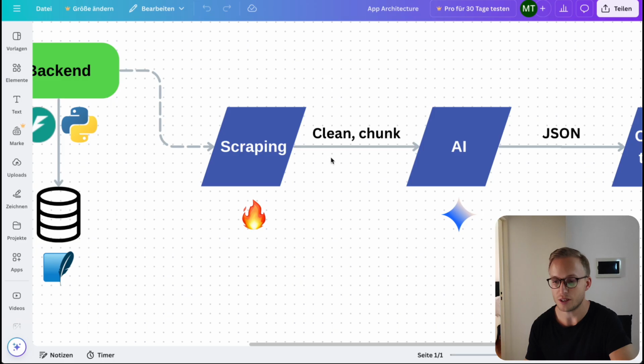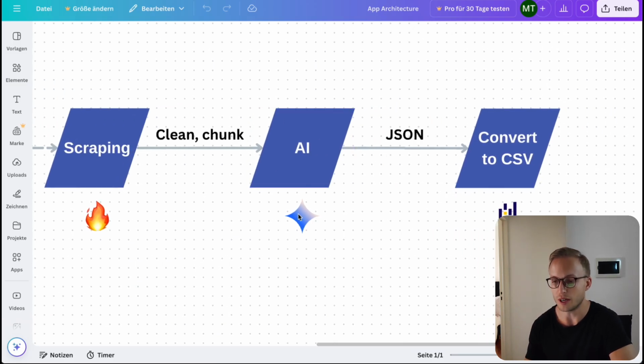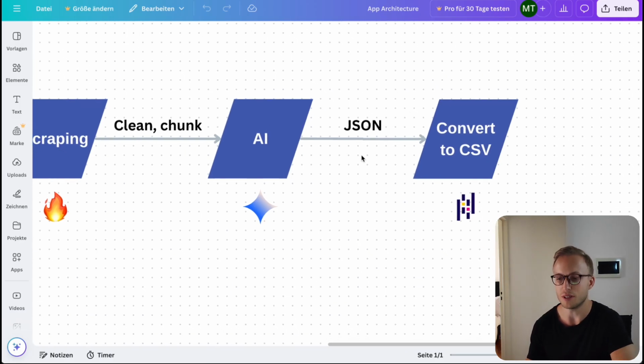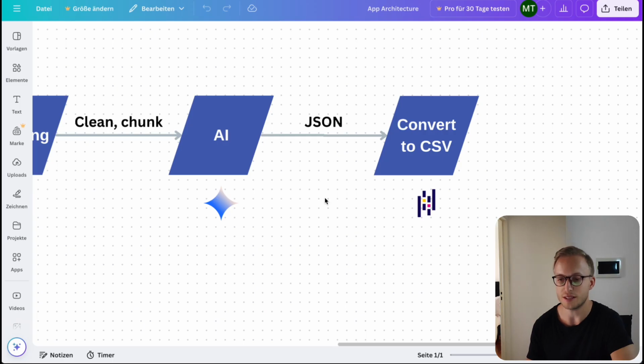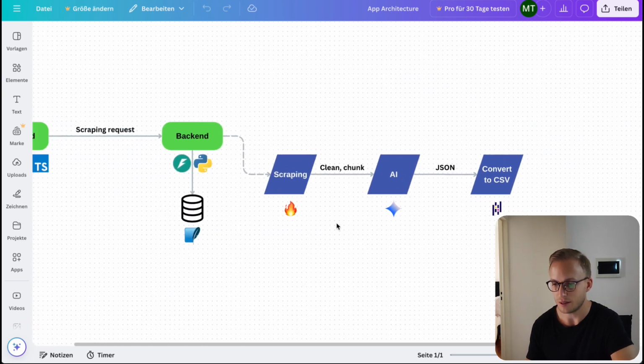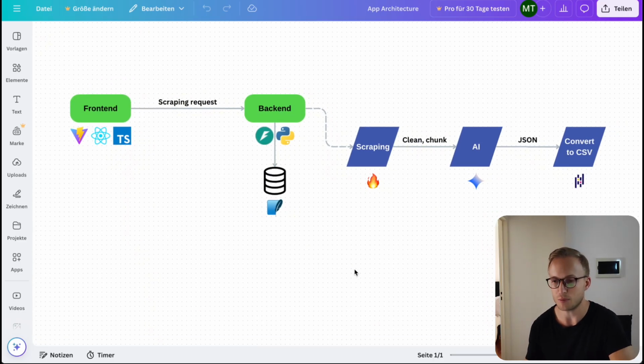Then there is an additional cleaning and chunking step of the markdown that we get back from Firecrawl. Then we use this as an input together with a prompt for a Gemini model, and the Gemini model responds with a structured JSON output. We take this JSON and convert it into a CSV file via the pandas package in Python. So this is the basic simplified architecture of the AI scraping dashboard.